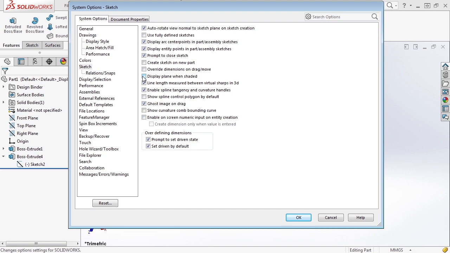Display plane when shaded. So this is an option that you can turn on if you like to see your planes. By default, I always hide my planes. I never like to view them, but a lot of people do, so sometimes you might want to turn that option on. Line length measured between virtual sharps and 3D. Leave this on by default.